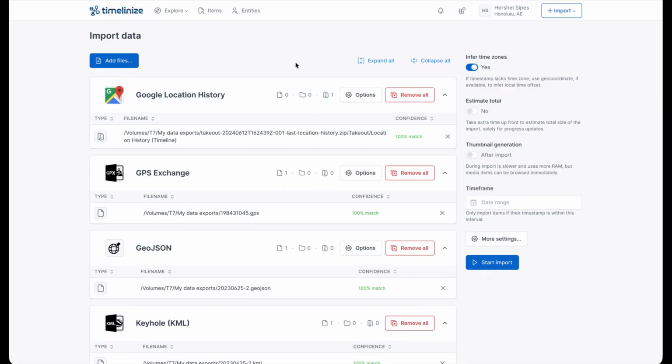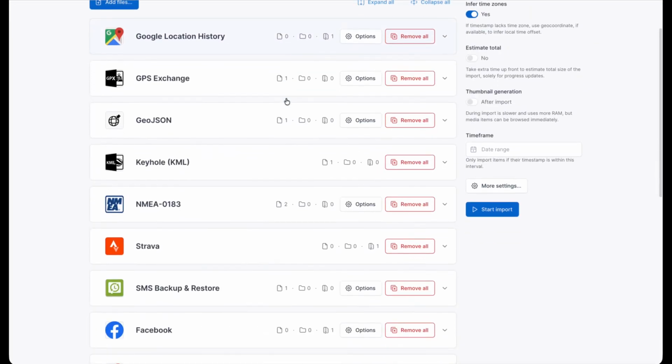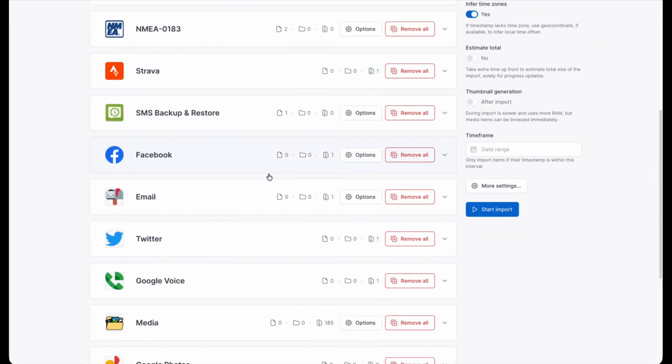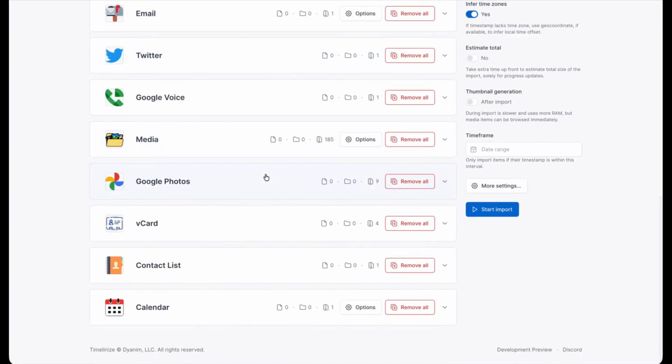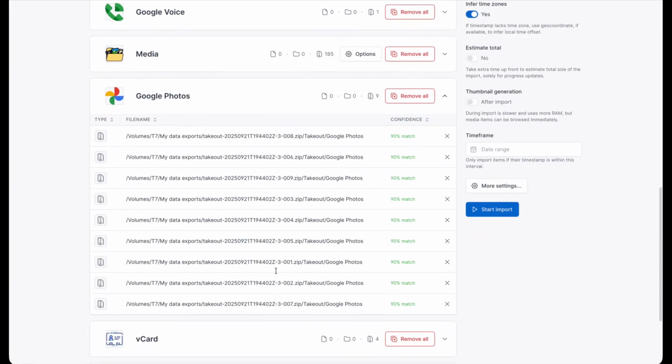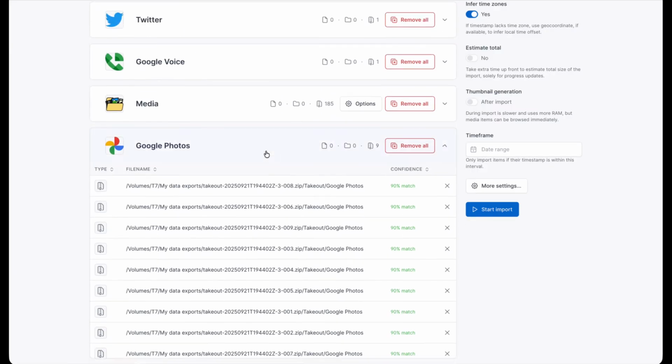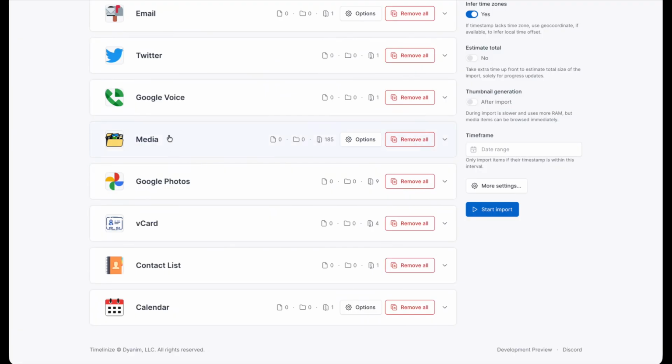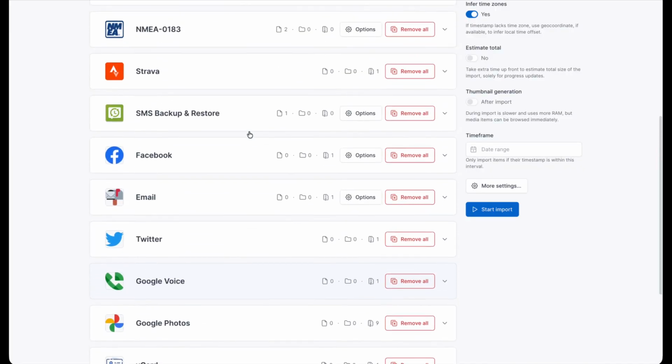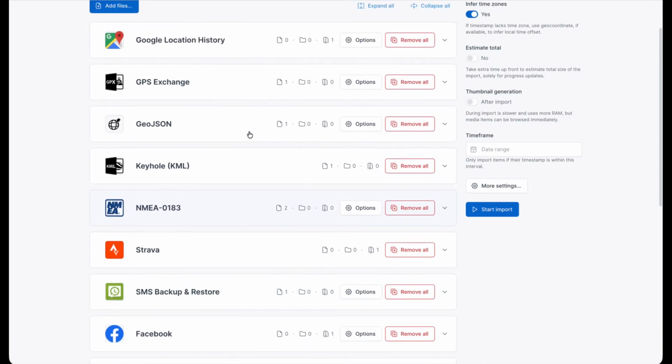So you can see it's found various data sources. I'll go ahead and collapse these so you can see what it found. You can see, for example, my Google Photos library and all of my Google Takeout zip files. That's good. Media is just arbitrary images and videos. This actually is all from my Google Drive, and I don't need that in this particular import, so I'm just going to remove that. I'm going to leave all the settings defaults for right now.